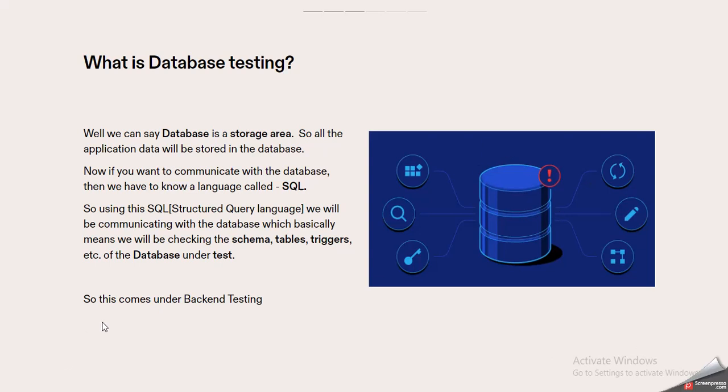In the front end, what happens? Front end is basically UI. For UI testing, we basically use Selenium or Cypress or Playwright. We use these different tools to automate the front end, which we can visualize, which we can see. But in the backend we can't see what the database contains, right? So we can say that database testing comes under backend testing.